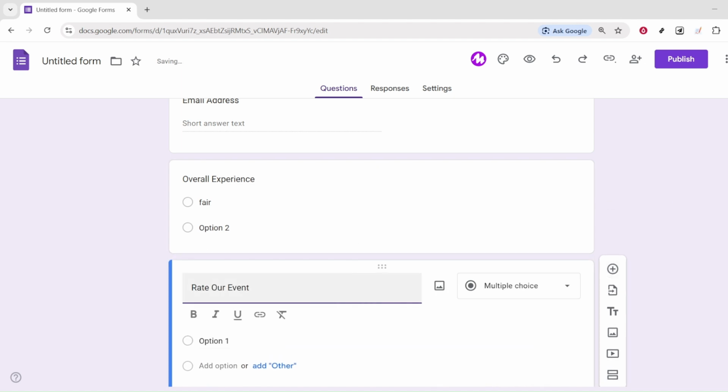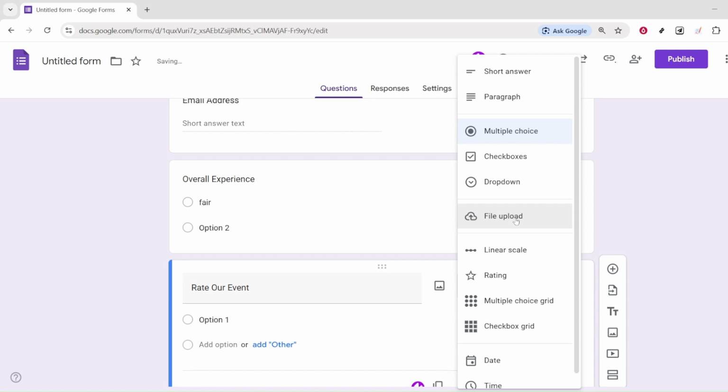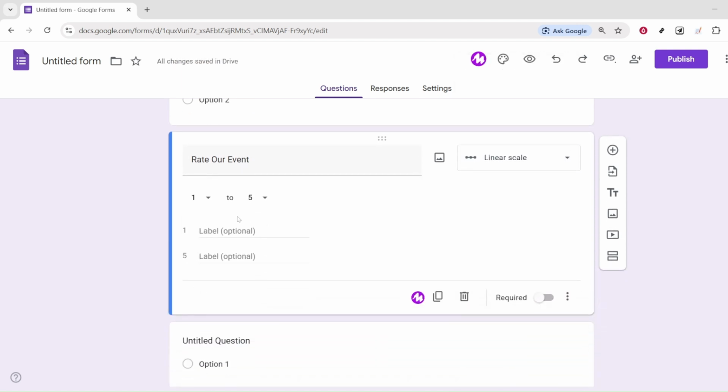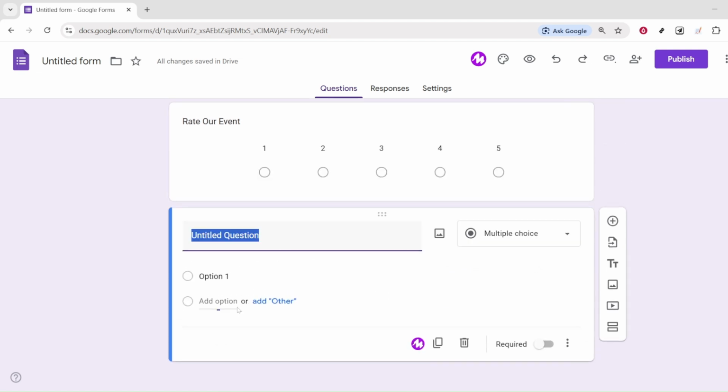Finally, include a comments or suggestions question using the paragraph type. Keep this one optional to encourage open, honest feedback without pressure. For any question that must be answered, toggle Required at the bottom right of the question card.